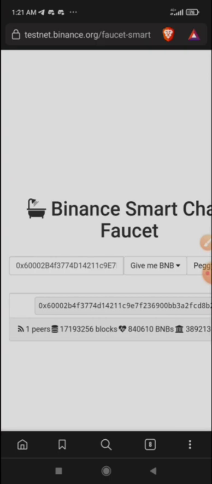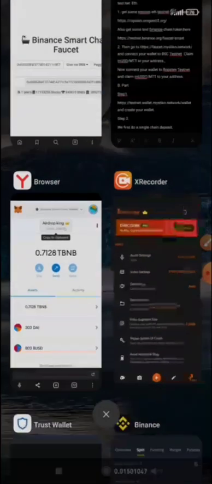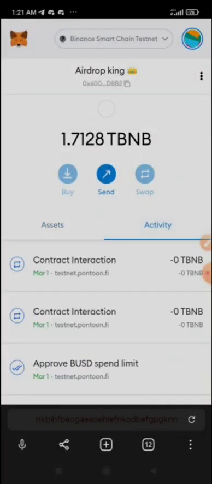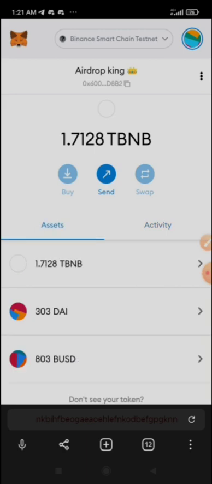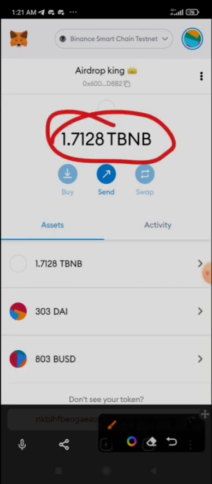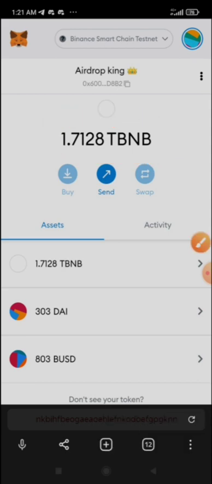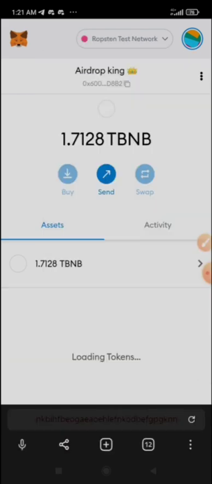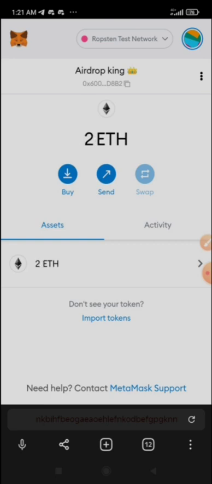So with that, we are done with step 1. Let's go back here. 1 BNB will be dropped here. Alright, so you see 1 BNB has been sent. So I have test Binance Smart Chain network, and I also have, let me check, Ropsten Testnet. I also have some Ethereum for it. So that is step 1 done.